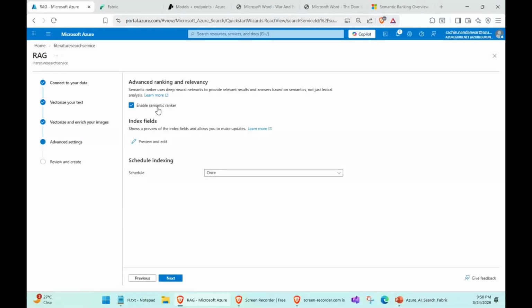Okay, so this is what I was telling you about. It's one of the premium services, available in only a few locations, so we'll have to keep this enabled. If we had selected a location that doesn't provide this feature, then we would not have this option in this step. All right, so we can preview and edit the index fields.